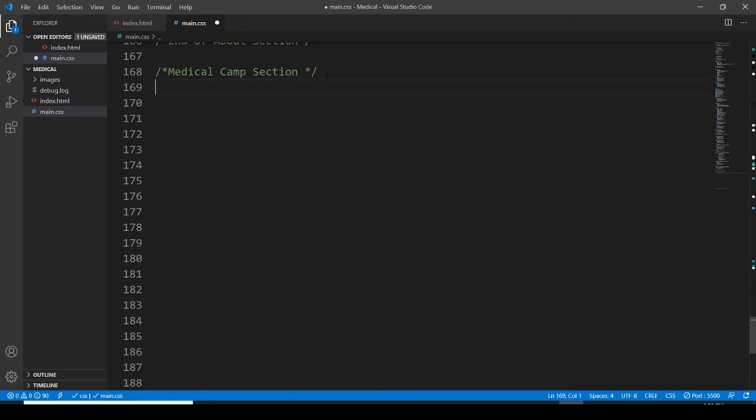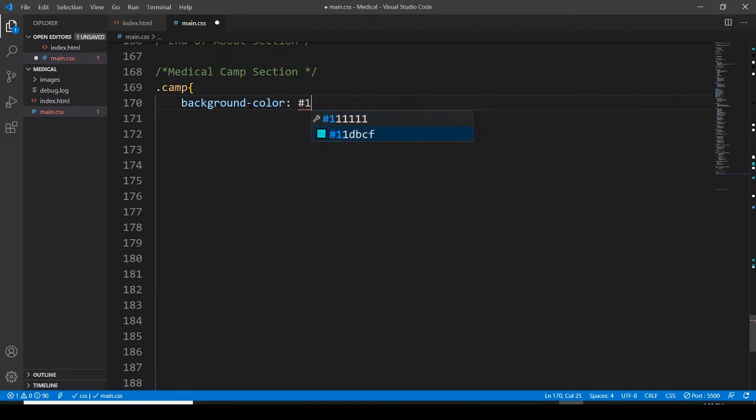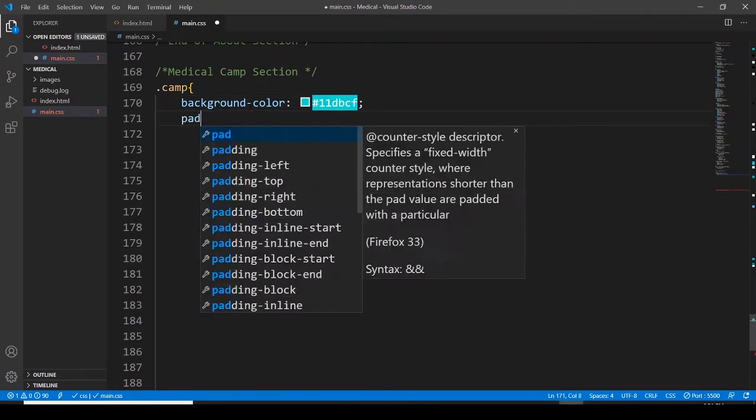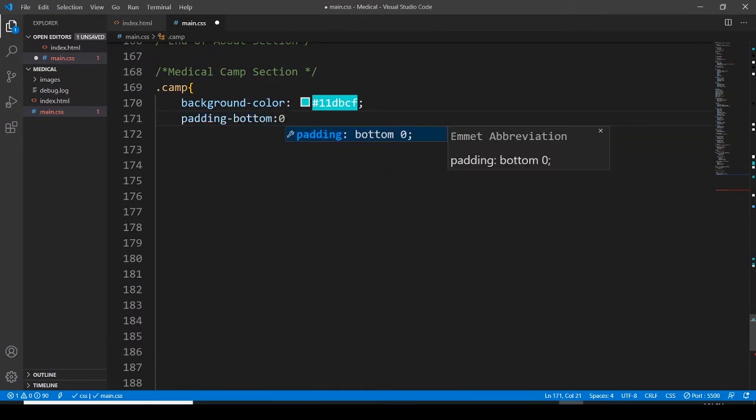Let's have some room here, and now let's start writing code. I have to be very careful while writing, so bear with me because I'm going to write slowly. And the first thing is the first mistake of mine. Let me select the camp class, and here is the background. The background color is going to be our theme color, which is 11db FC or CF, and padding bottom 0.